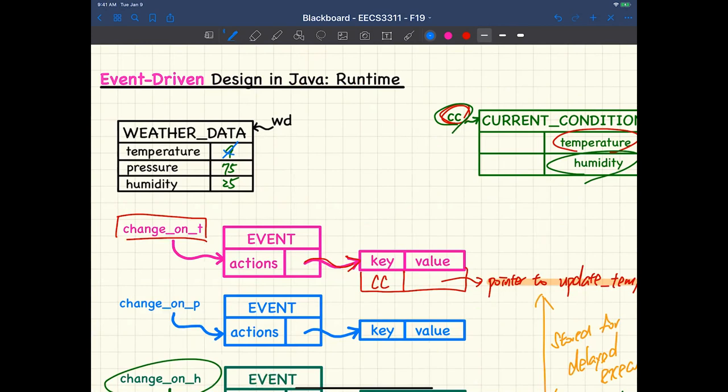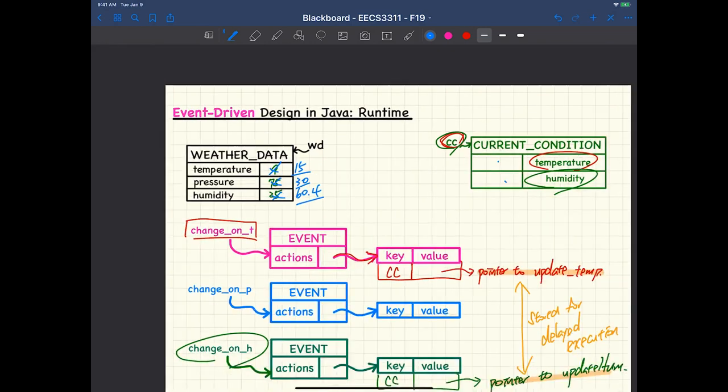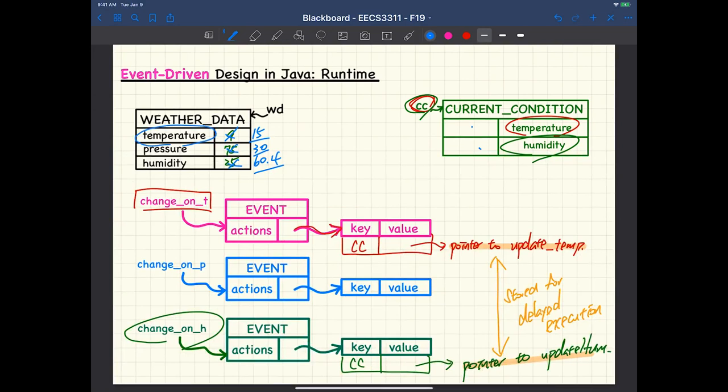So 15, 30, 6.4. But these values will eventually be updated to here, eventually. But let's see how that's going to happen. In the observer pattern, we simply call the notified. But it's not the case anymore. Somehow, we have to publish, for example, the temperature, we have to publish this particular update to this event. And this event is going to call this particular delayed execution. Right? This is what's going to happen. Let's see how that can be done.